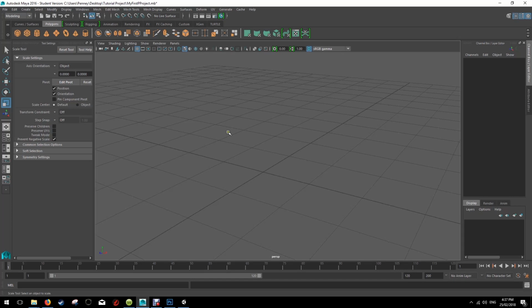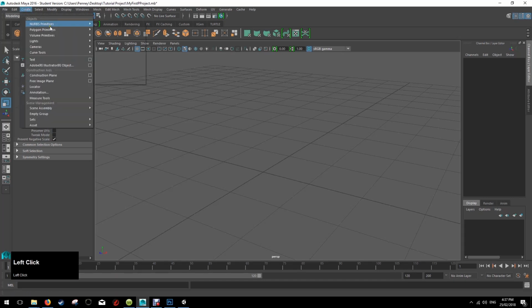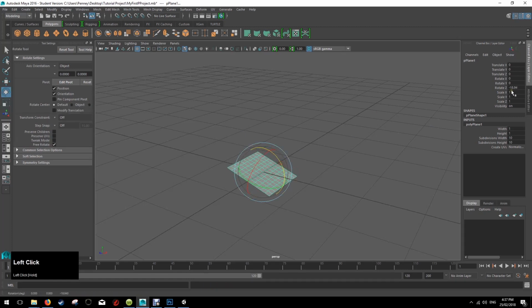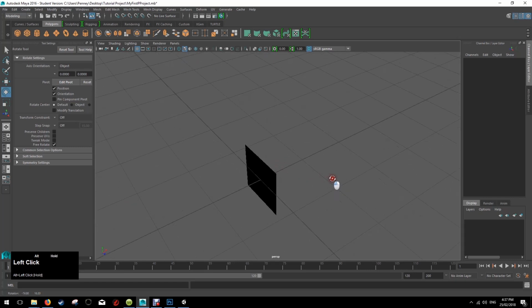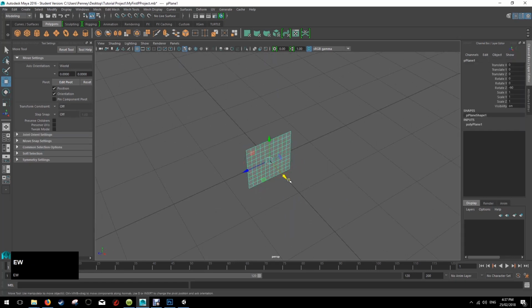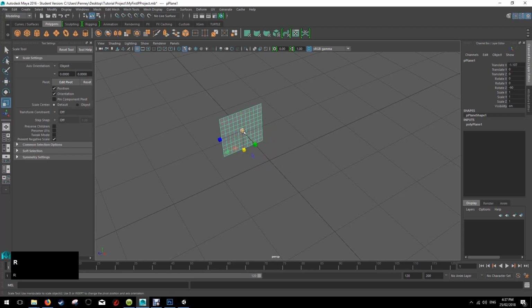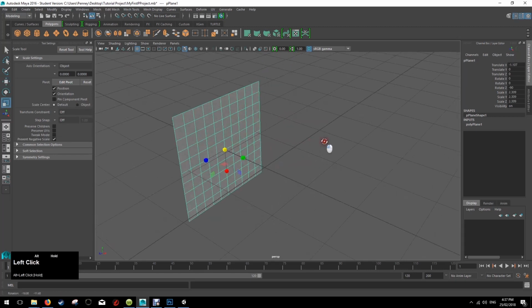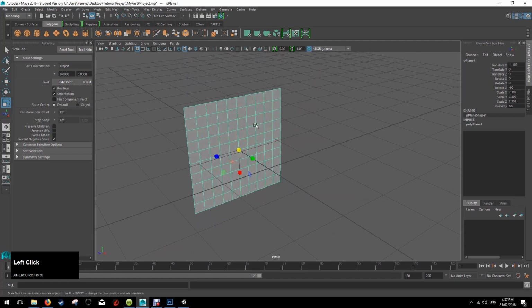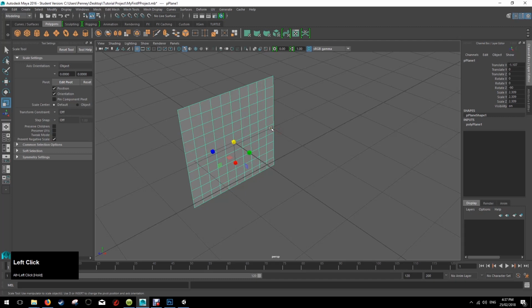I always forget how to do that, I'm lazy, so I just go create a plane and then I rotate it. I need to rotate it on the Z, negative 90. Oops, hang on, I want Z to be 4. Yeah, that's fine. Move that back, scale that up. Then I'm going to put a picture onto this plane to use as a reference image for my sculpting.